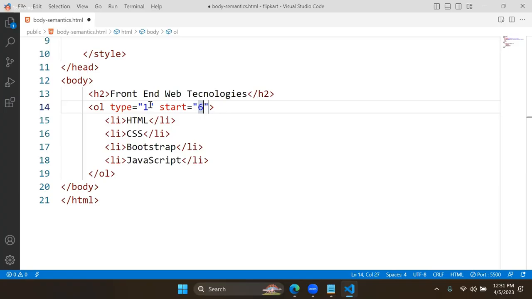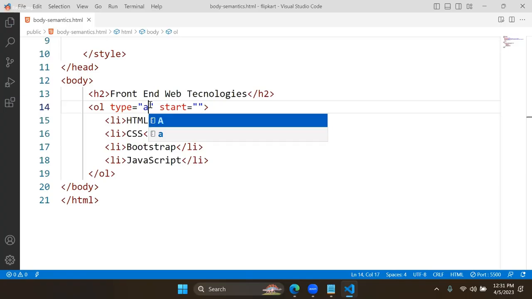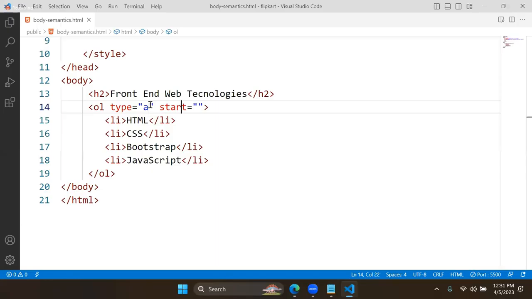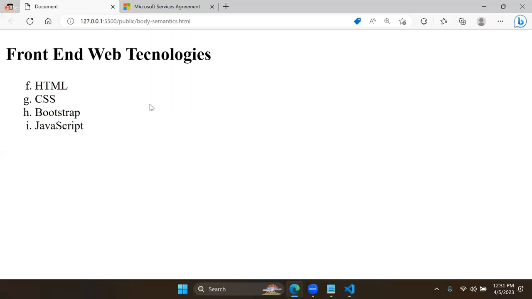Now the point here is why I said it is a number. Suppose I am using A. I want to start with F. Then what should be the start? That is level number. Always it should be a number. That means the level number of F is how much? Level number of F is 6. Then it will start with F, G, H, I. It is not F.